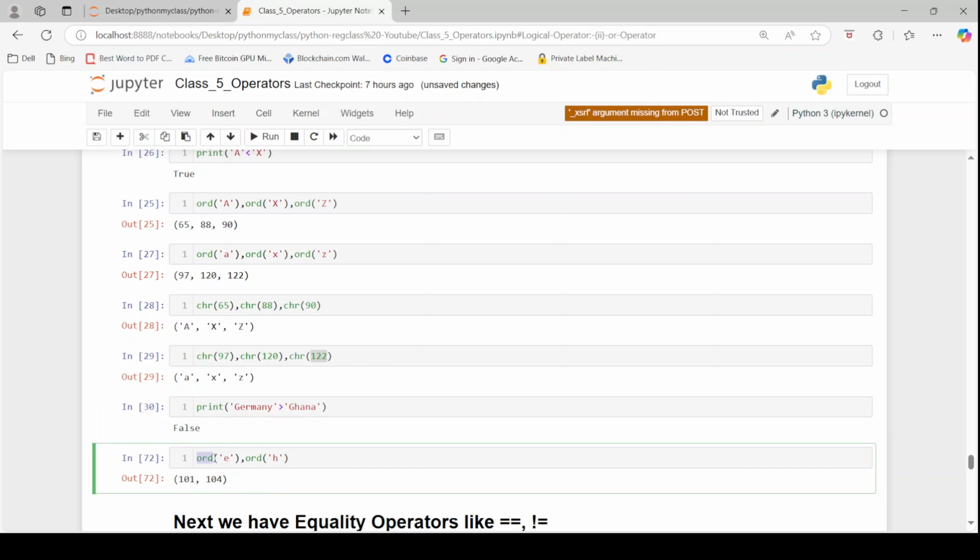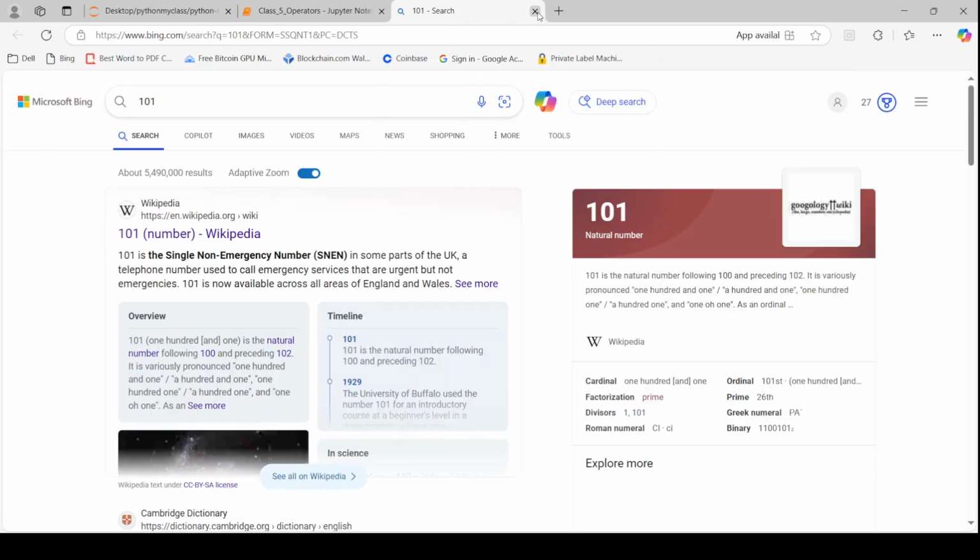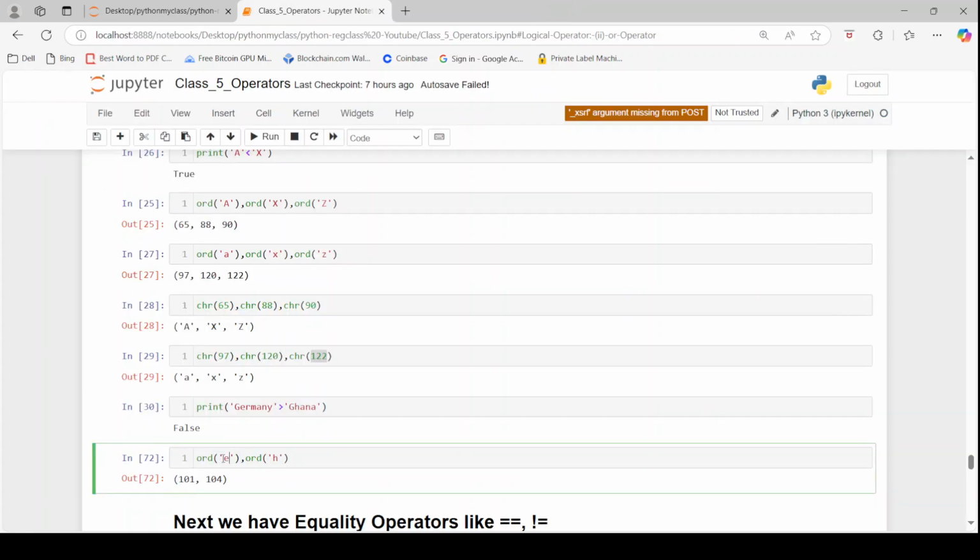Then further, ORD. Inside this ORD function, you pass this character or string, that is small e, and what do we get? 101. It is the corresponding ASCII value of this small e, where this small e is a character or letter, which is a string value. Then again, inside the ORD function, you pass this character or letter small h, and the ASCII value of small h you shall get, which is 104. Run this. Yeah.